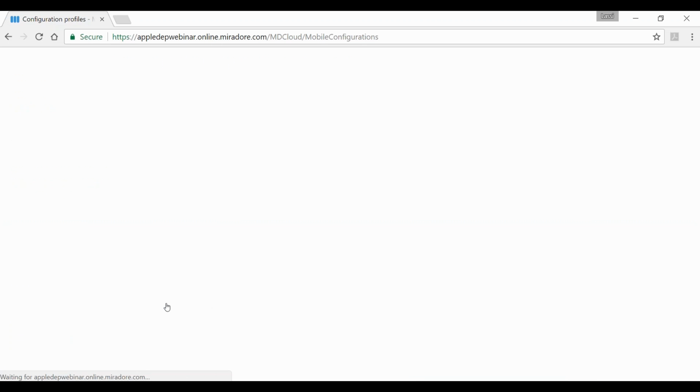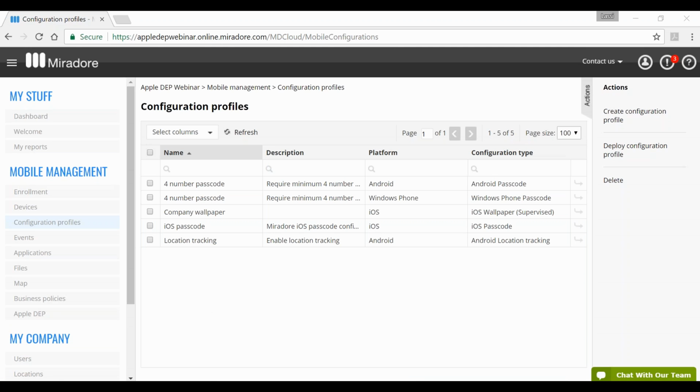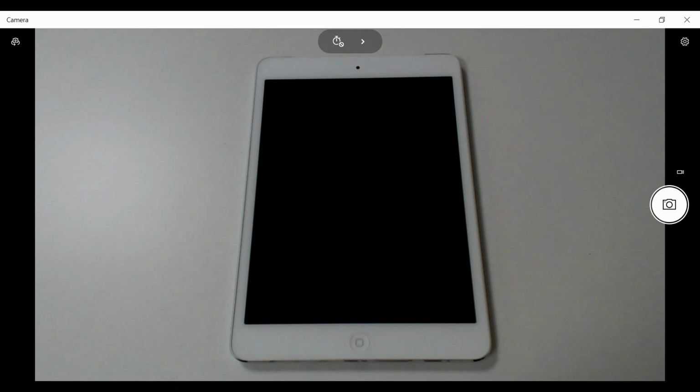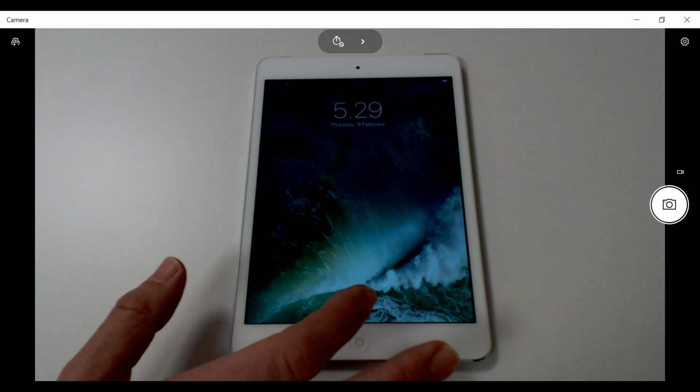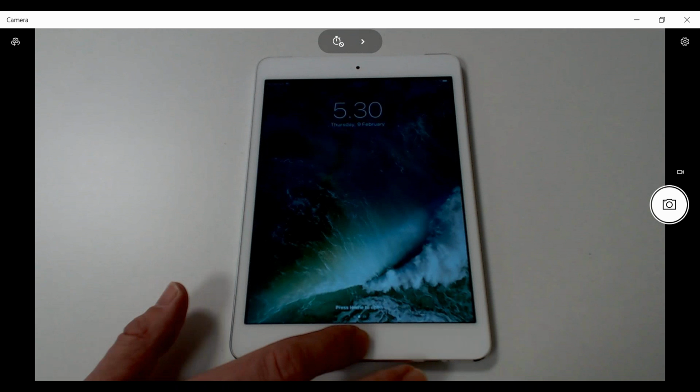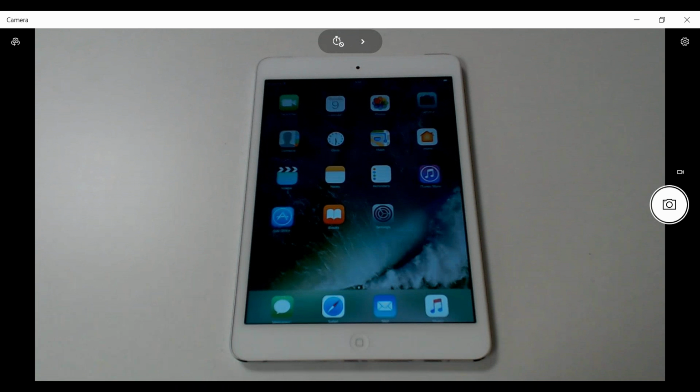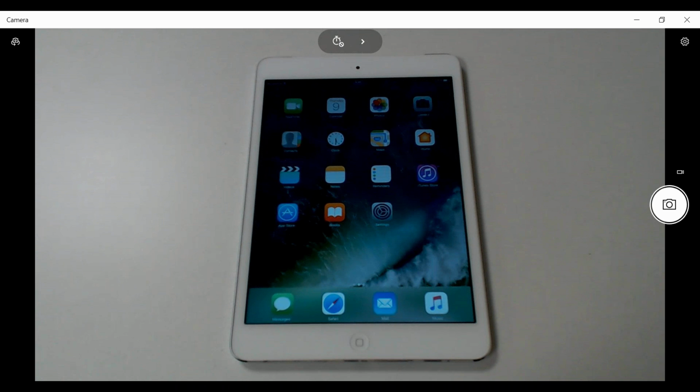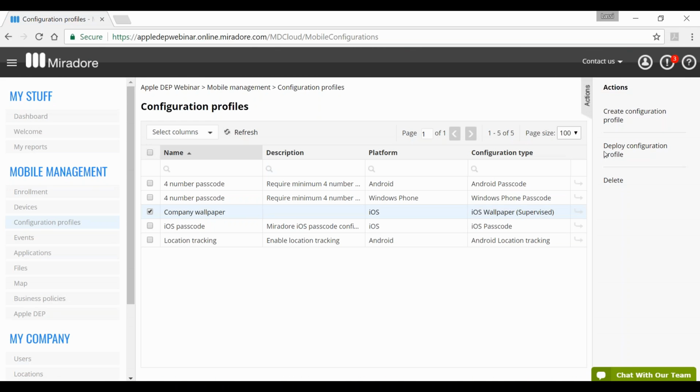And like you saw on the device end, it doesn't have more than the default wallpaper image there. But let's go here and then select the profile and deploy.